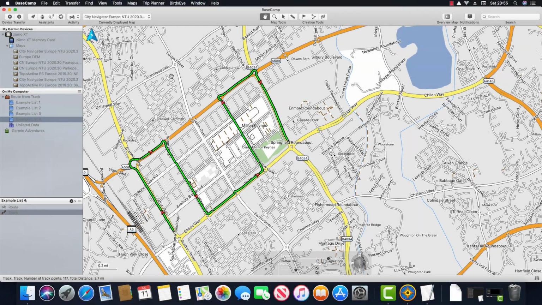In this video, I'm going to show you how to create a route from a track using the Mac version of Garmin BaseCamp, and then how to navigate that route on a Garmin device.